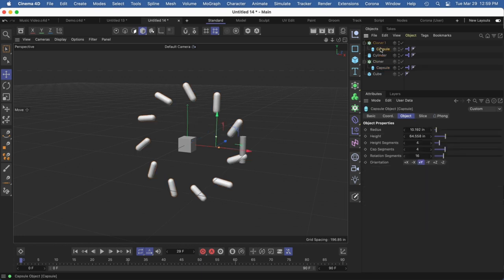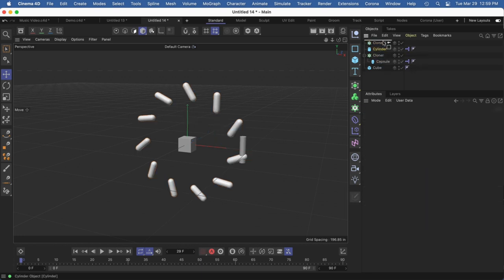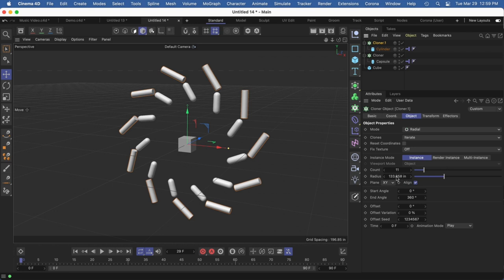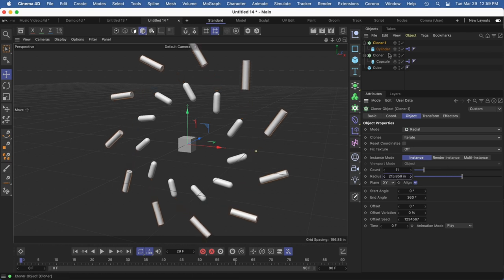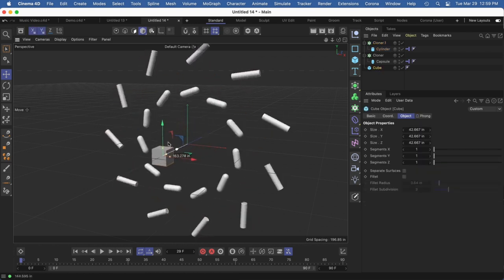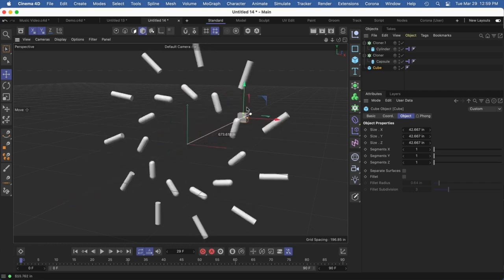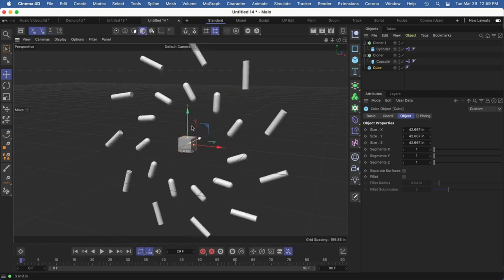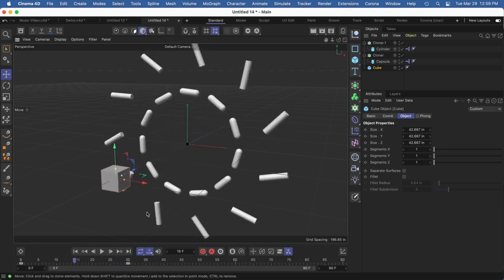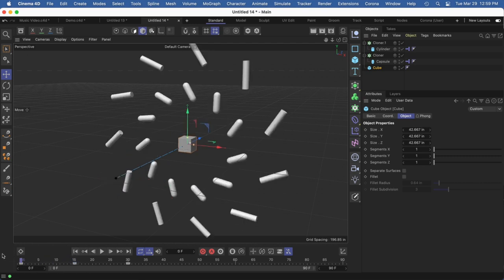Now if you wanted to, you can drop this cylinder inside of a cloner. I'll just go ahead and duplicate that cloner, drop the cylinder in there, and I can offset this. And now when I move this cube, I can animate this cube. So let's just say at frame 0, I have a keyframe for this cube. At frame 30, I have another keyframe for this cube. At frame 15, I could just bring it out a little bit, add another keyframe. So here's what that looks like.